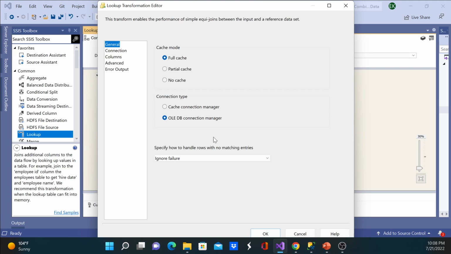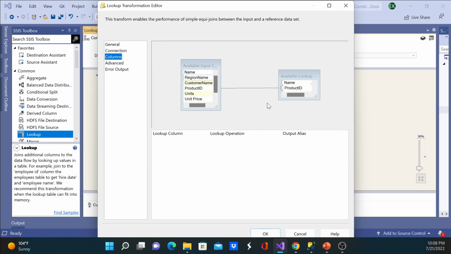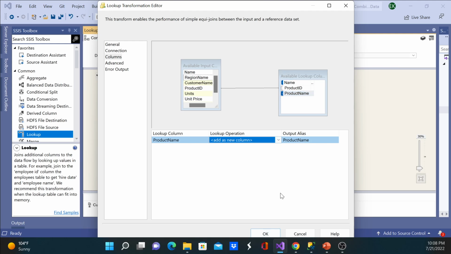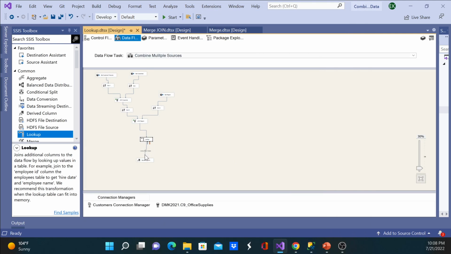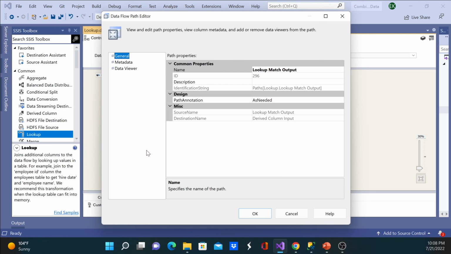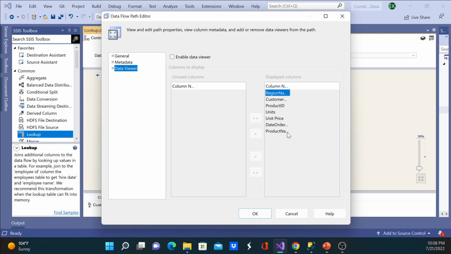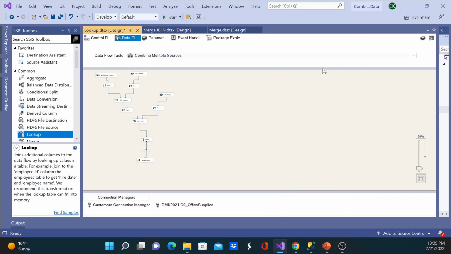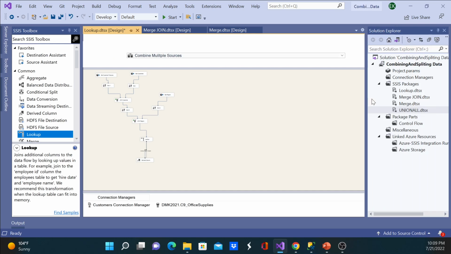So I'm going back to my lookup columns, and I'll go ahead and select product name column. Okay, and here it says add as a new column. Okay, that's all I need. We don't need to press anything. I'll click OK. Now I'll go back to my data viewer, and now I'll see product name in there. So I'll go ahead and execute my package, and see what gives me.